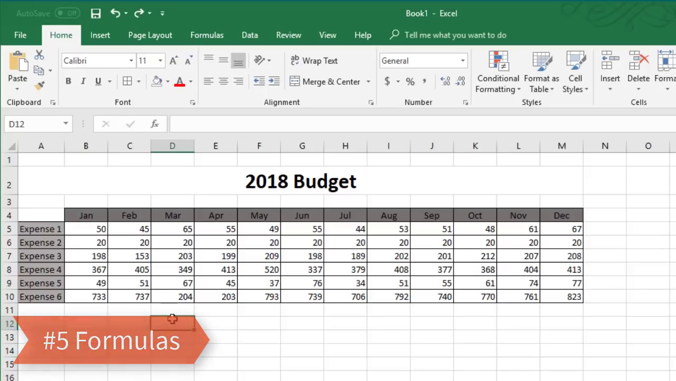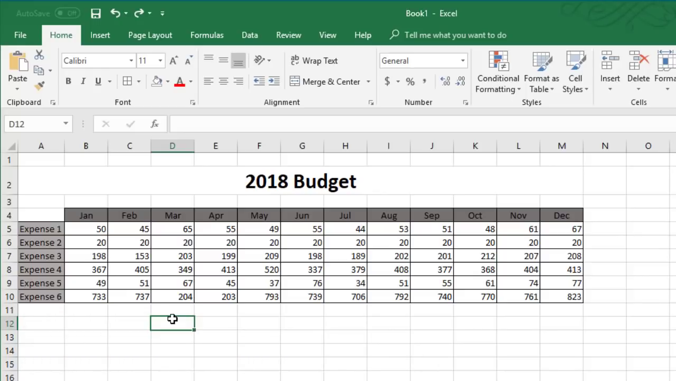Formulas provide the real power in Excel. Let's add some formulas and see how this will enhance our spreadsheet. It's helpful to know each month's total expenses, so at the bottom of the table, we'll add a row heading called Totals and right justify it. Click on the cell under the January column where we want our first total to appear.